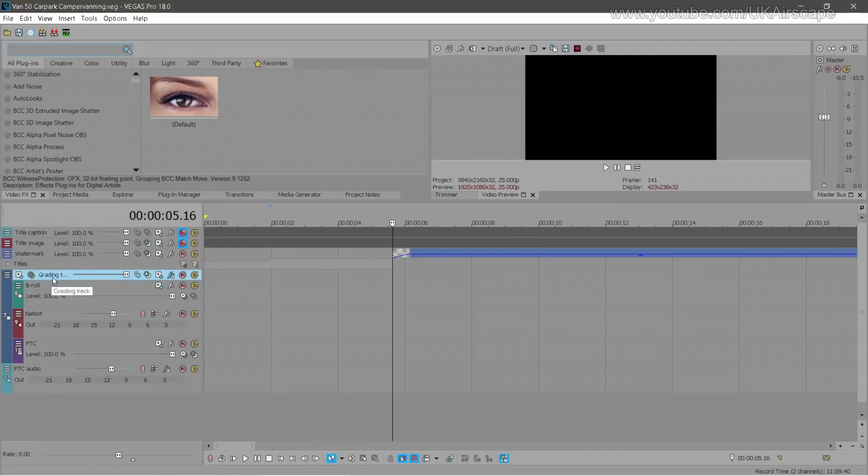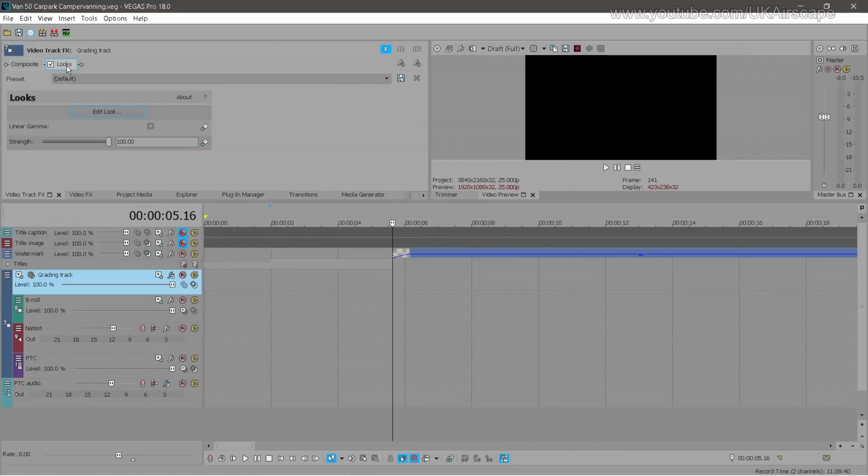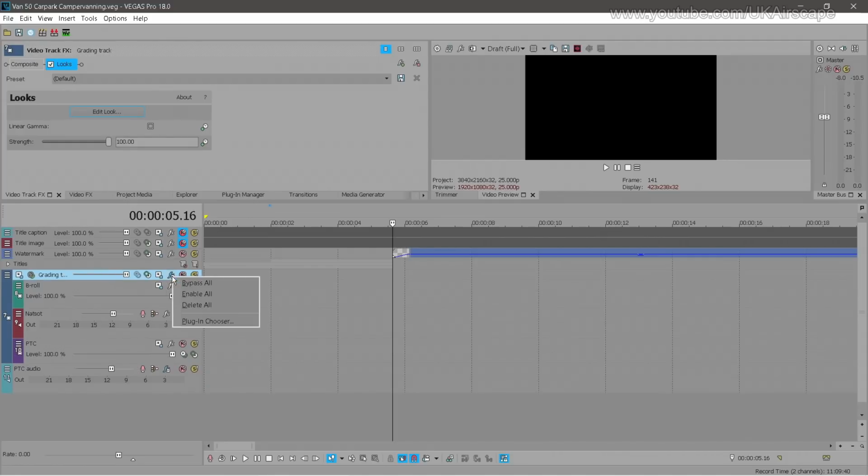Next up we have a grading track. That's a color grading track which basically has magic bullet looks on it, and I have a preset look which sometimes I use and sometimes I don't. While editing I tend to turn that off because it slows everything down, so we'll just bypass that.